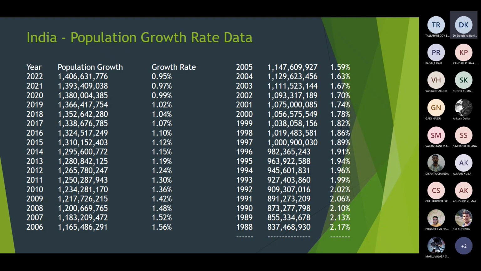So here the model parameters are the slope and intercept, m and c. We could fit this data into that linear regression function, which is represented by the straight line y equals mx plus c, and then we could determine m and c from this given data. Once we determine the model parameters m and c, then we could estimate or predict the population growth as well as growth rate for the future years.